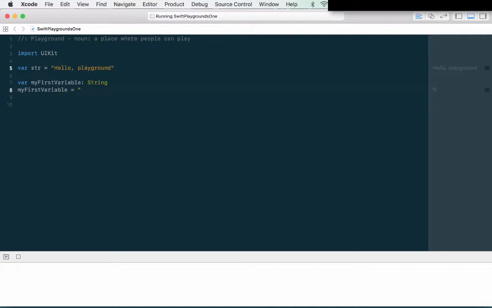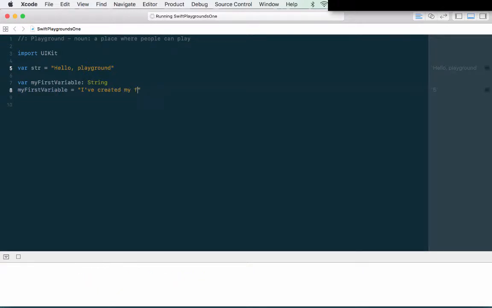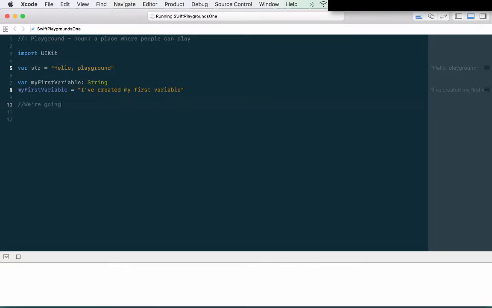So let's go ahead and put our original string back in. So I've created my first variable. And now we're going to do something with strings. So I'm going to show you guys how to comment here. So here we're going to say we're going to do something with strings. Okay, so we're going to do something with our strings.